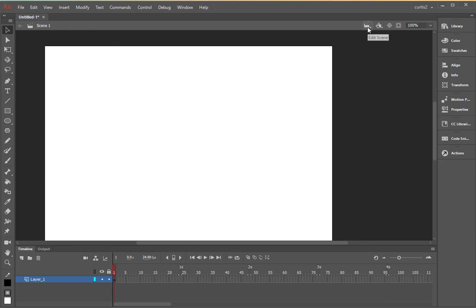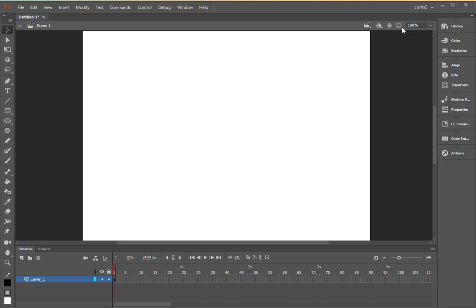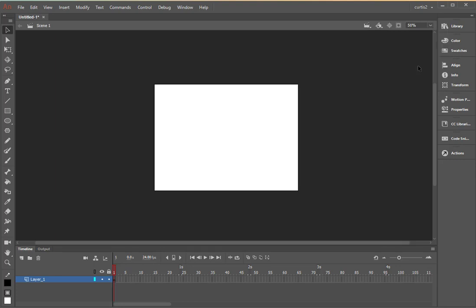Over here we have the ability to edit the scene and symbols. We can center the stage. We can zoom in and out if we want to. We can zoom out to see the stage at 50%.